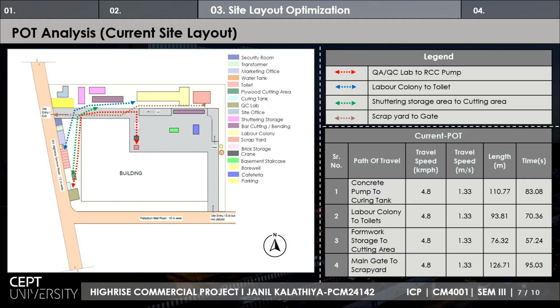So here is a POT analysis given on the current site layout. POT is Path of Travel analysis, where the main components show how efficiency gets lost due to the travelling and the location of the other site layout elements.